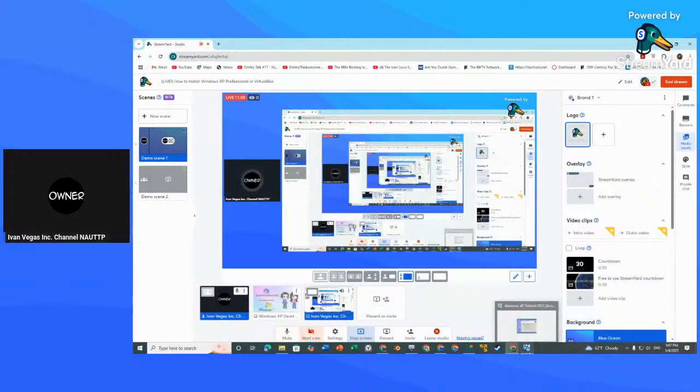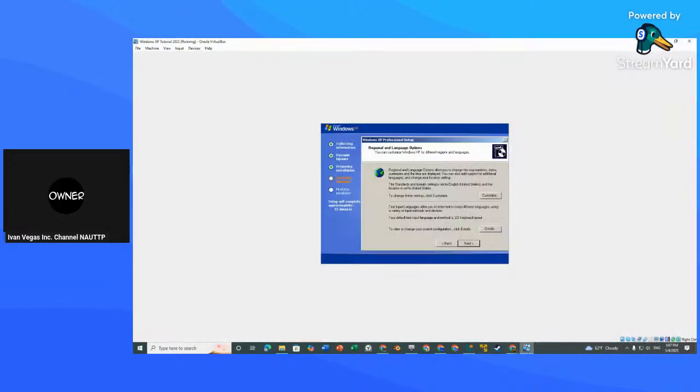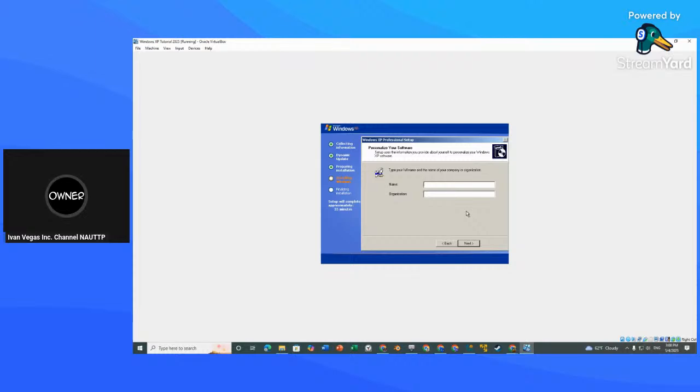Now, once you're back on this screen, you'll be prompted to select regional and language options. As you can see, regional and language options display numbers and dates. It was set to the US, so I'll leave it as it is, and my keyboard layout is also US. Press Next, and it's going to personalize my software.